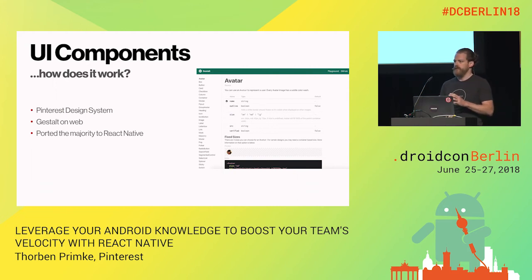So this covers most of the cases. I mentioned at the beginning that we're looking to use React Native for screens that have a pretty straightforward UI, and those screens can be implemented using Gestalt or using these core components.